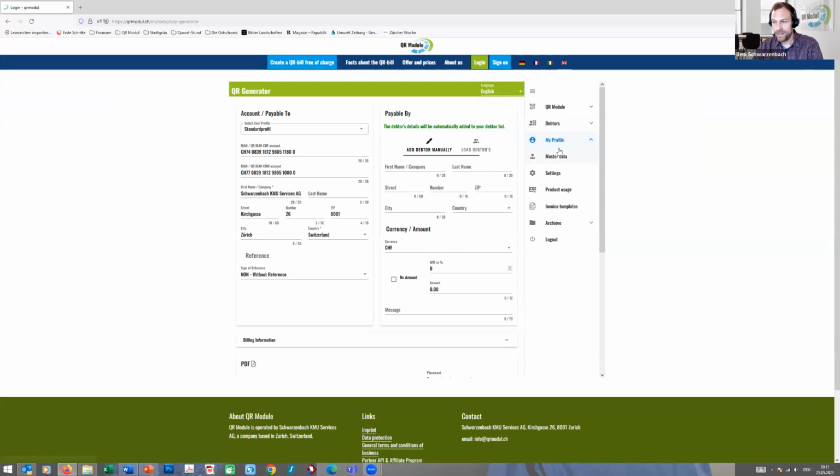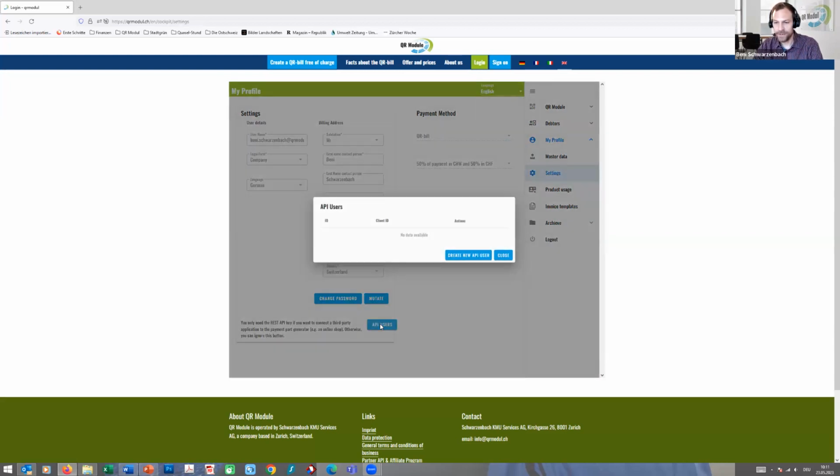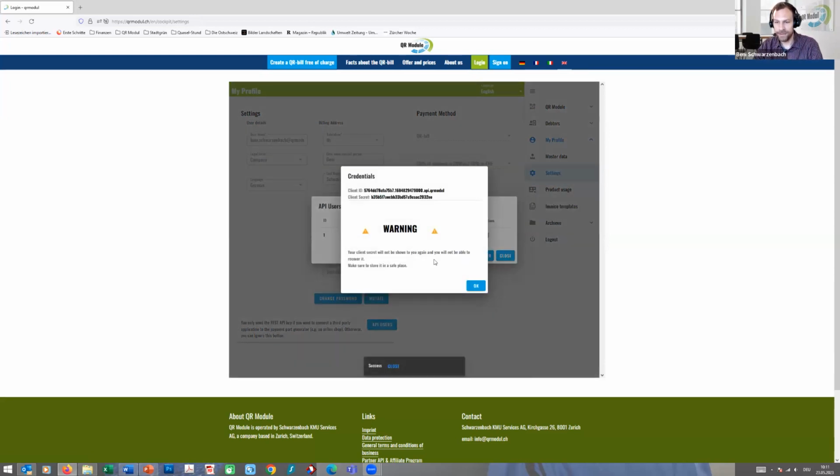So if you have here the navigation line, you can click on My Profile and on Settings, and you'll find down here the button API Users. Click on it, create a new API user, and then you get your credentials, the client ID, the client secret, and these two code lines you will need to connect a QR module with Zoho Books.